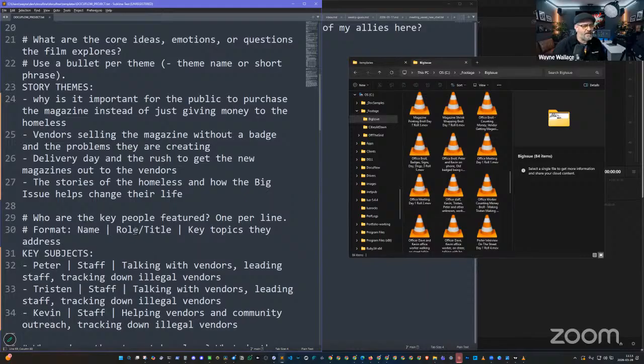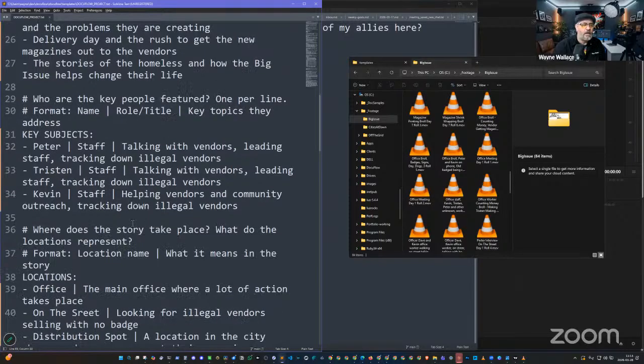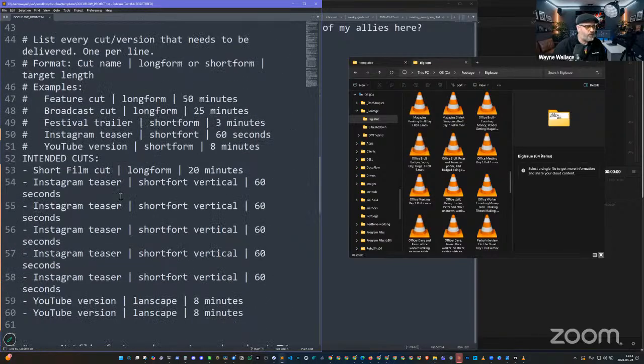So the Big Issue magazine is a magazine that they create in London, and the homeless buy it for £2 and they sell it for £4. And this gives them a legitimate way of making money instead of just begging. And so this file is part of my software, and you can specify what the project's about and then what you want my software to look for specifically and what you want it to create.